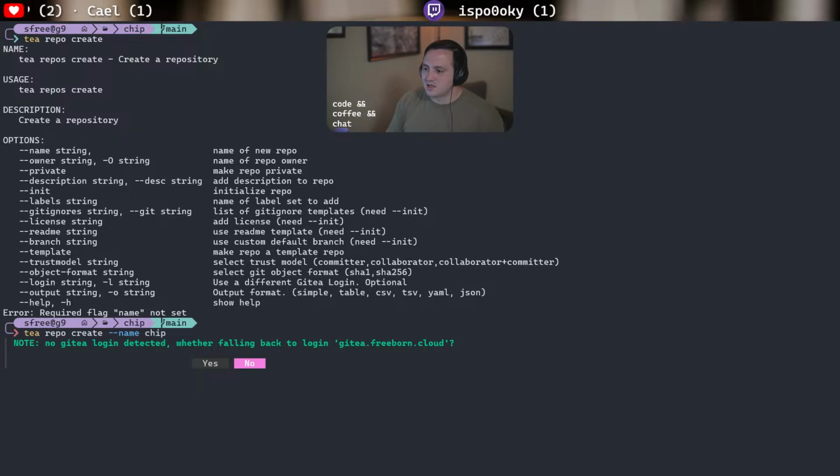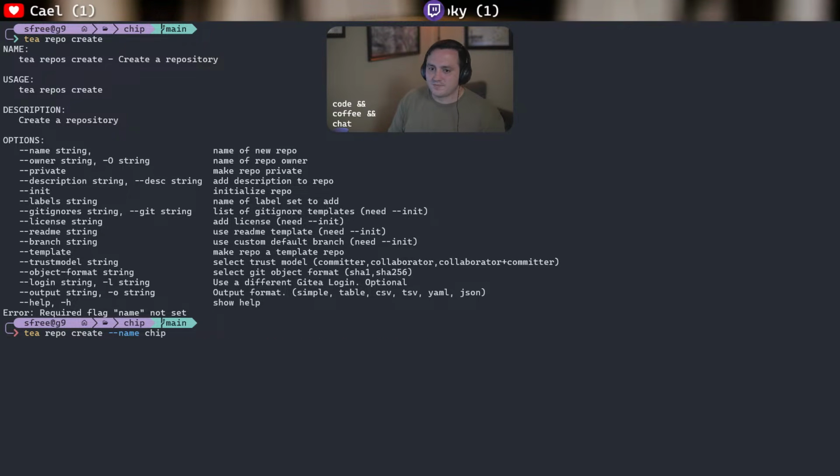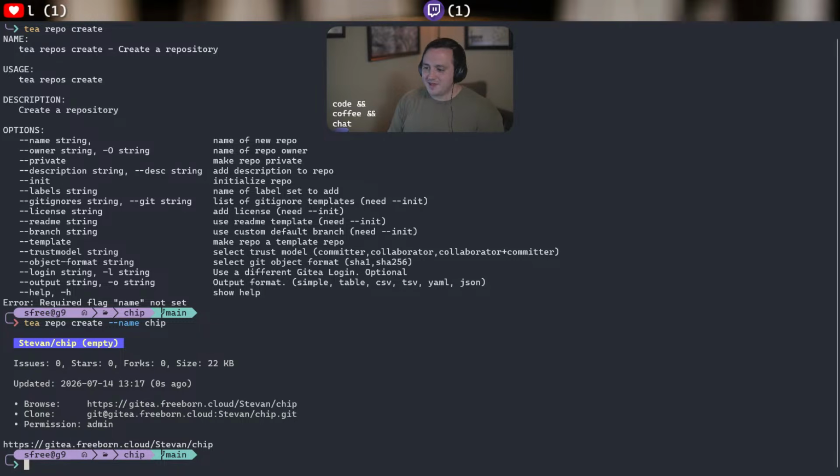No git login detected. Yes. Steven driven development. That's exactly what this is called. Event-driven development.